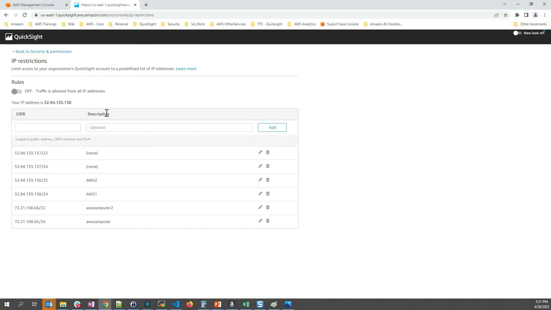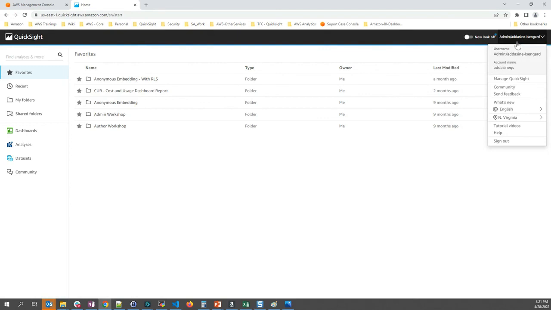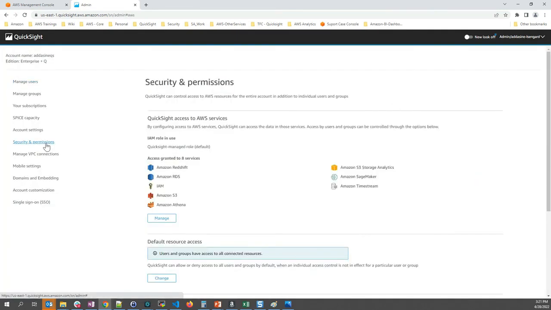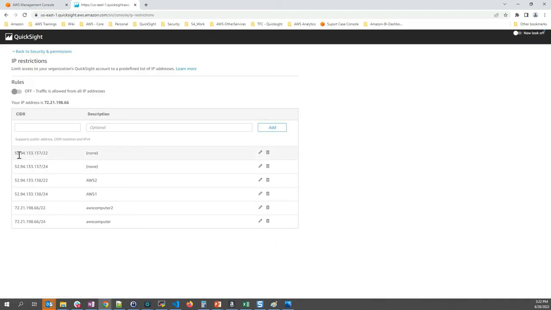Okay, let me quickly reiterate one more time. We have looked into QuickSight IP restriction rules today, and the steps are: go to QuickSight, on the top right, Manage QuickSight page, under this, Security and permissions, and under that, IP restriction, Manage. This is where you can add or remove rules and you can turn the rules off and on. Okay. Thank you.